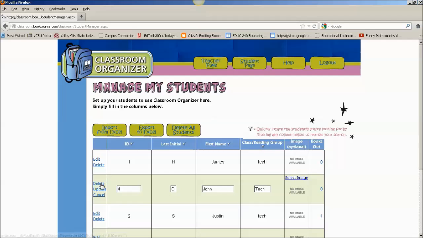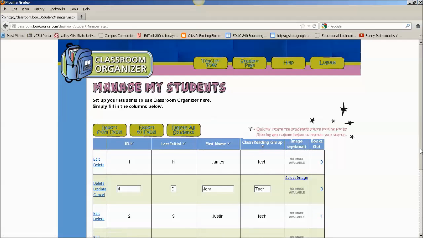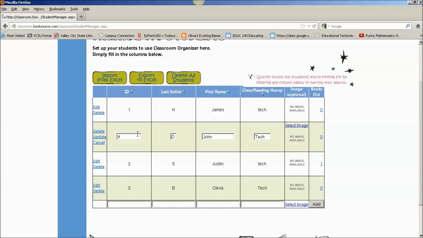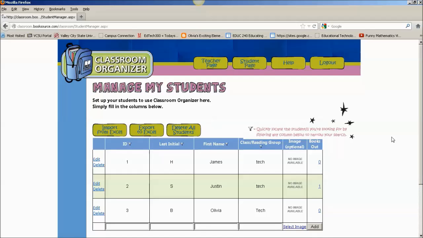Or you can also delete them if you were to, say, lose a student in the middle of the year, or if you just really wanted to start over. And you just click delete and then click OK to delete your student.